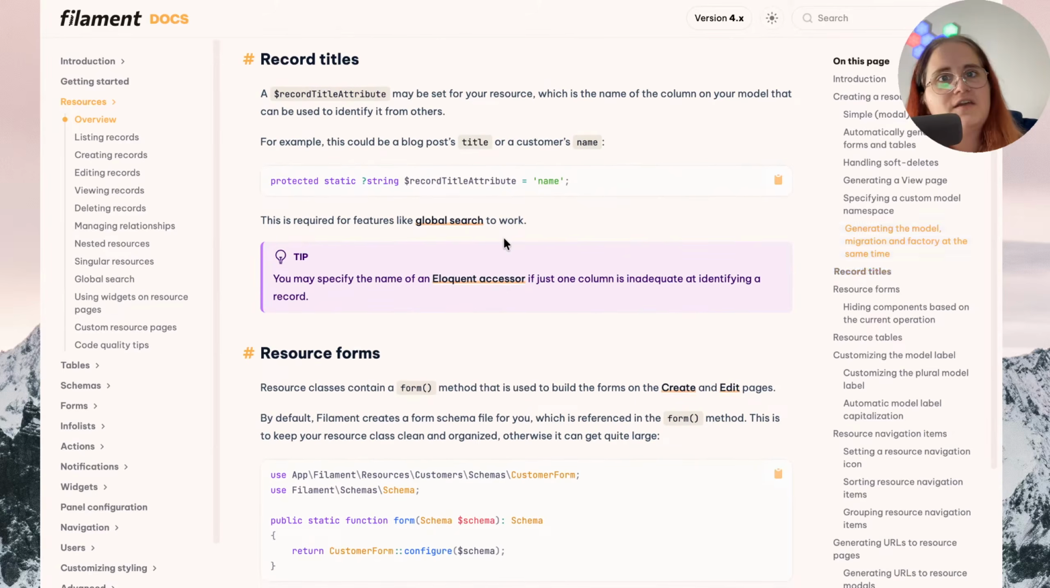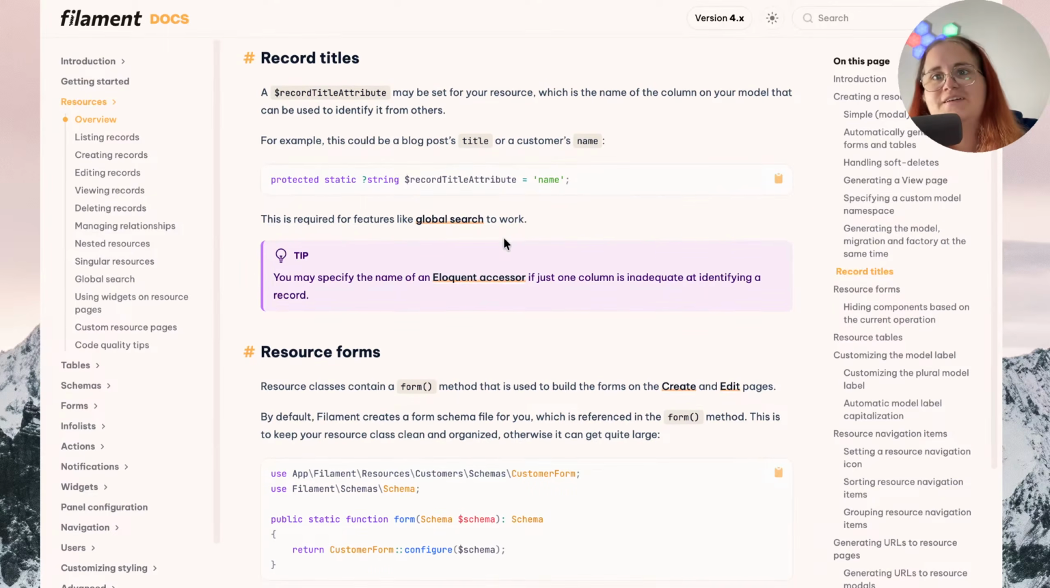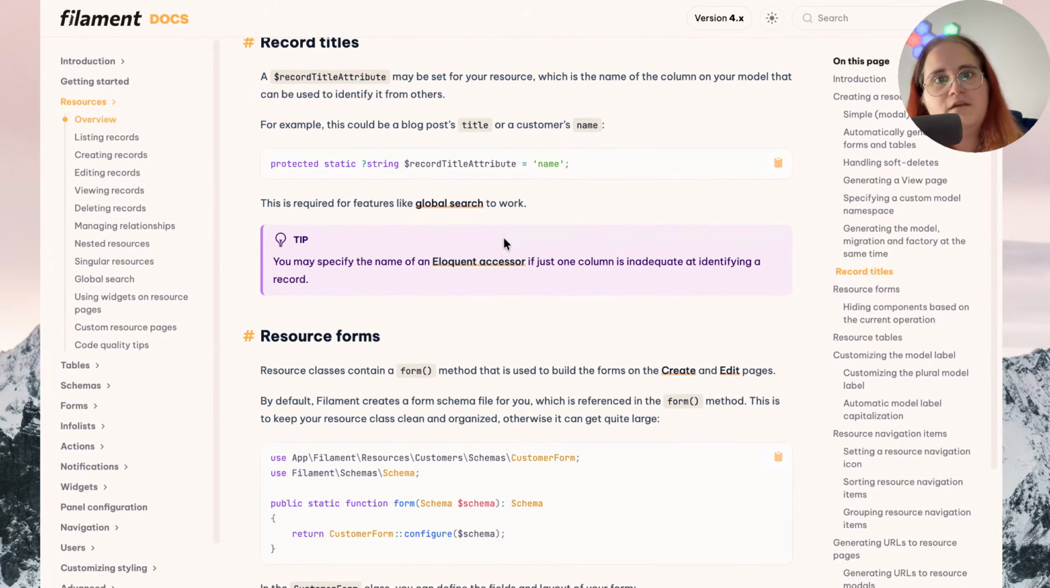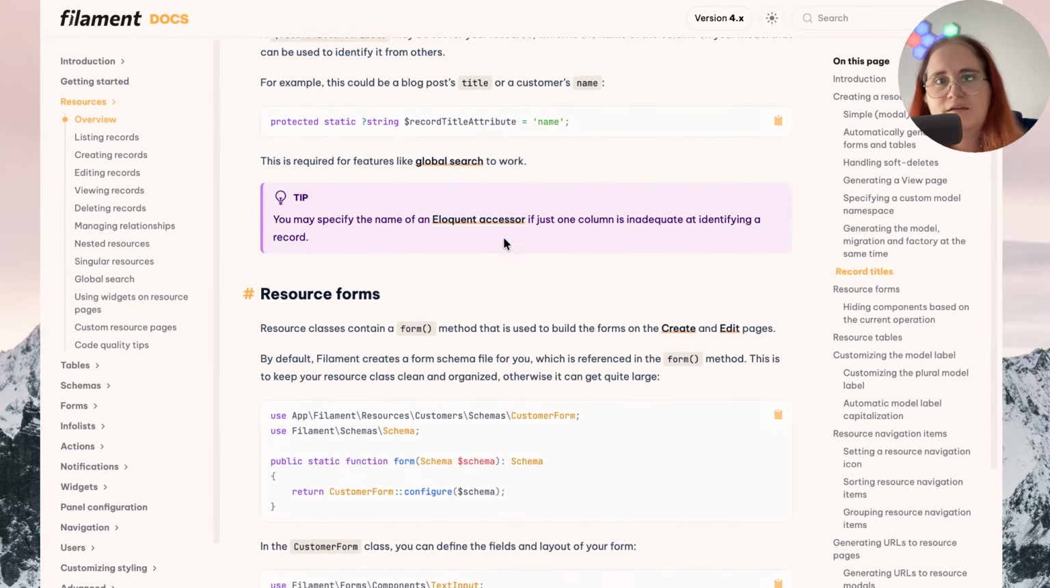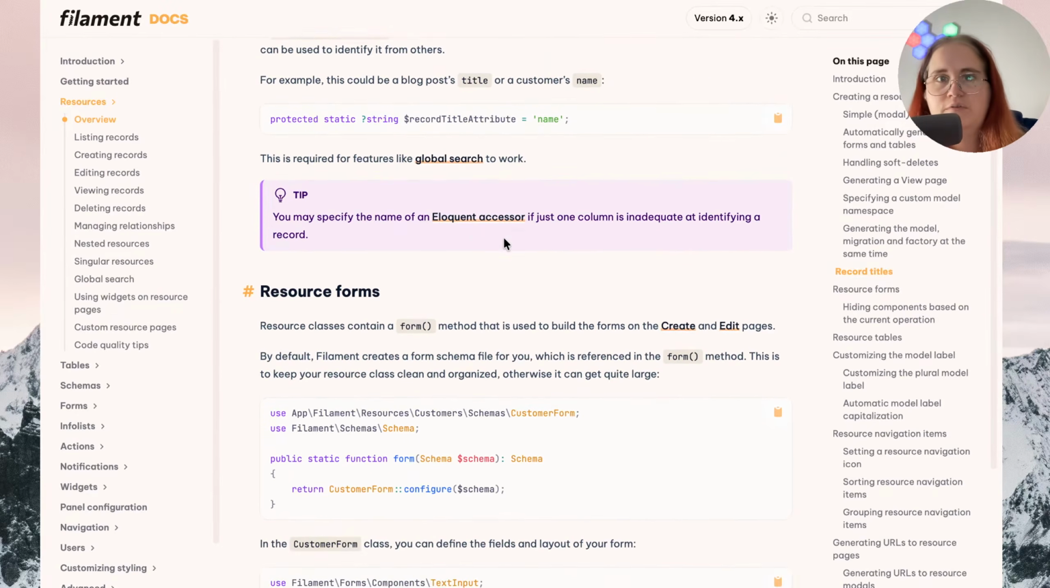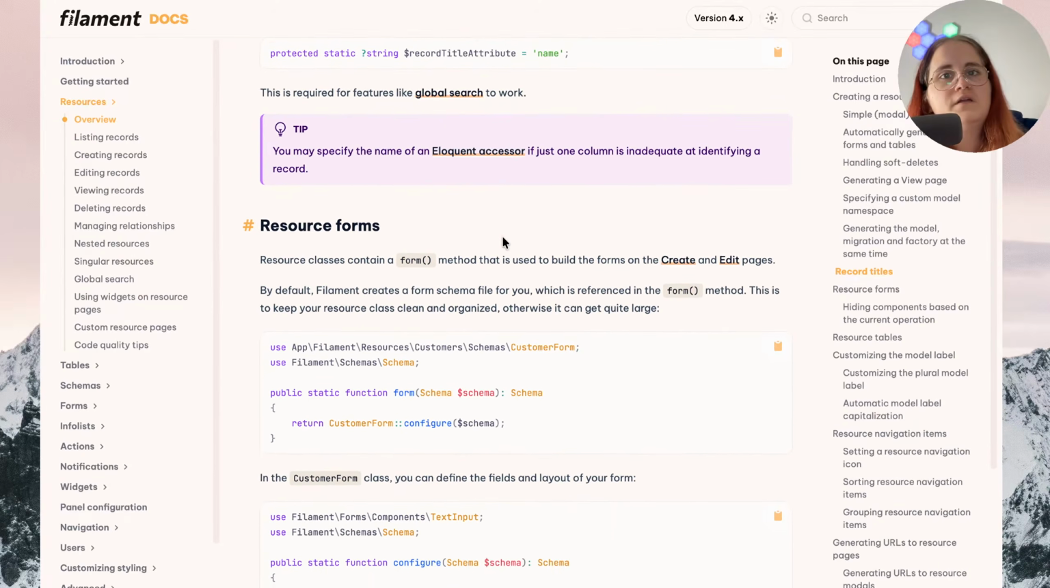Record titles. A record title attribute may be set for your resource, which is the name of the column on your model that can be used to identify it from others. For example, this could be a blog post title or a customer's name. protected static ?string $recordTitleAttribute = 'name'. This is required for features like global search to work. Tip: you may specify the name of an Eloquent accessor if just one column is inadequate at identifying a record.